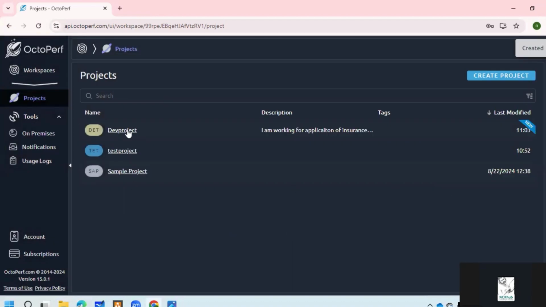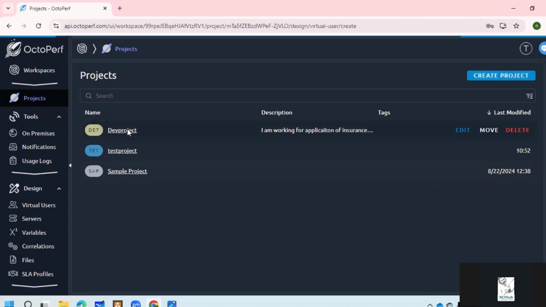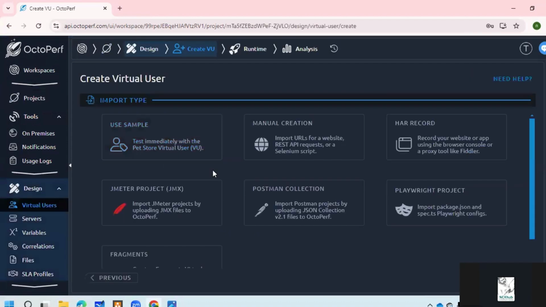So this is the project which we have created. You have to select it. After that, you will be prompted with different import types. If you already have a script, you can import it. If you have a sample script where virtual users will implement everything, it will do that. If you have a Postman collection, it will create from it. If you have Playwright, similarly a HAR recording. If you have recorded an application using Google, you need to convert that file to a HAR file, and you can import it and play with it.